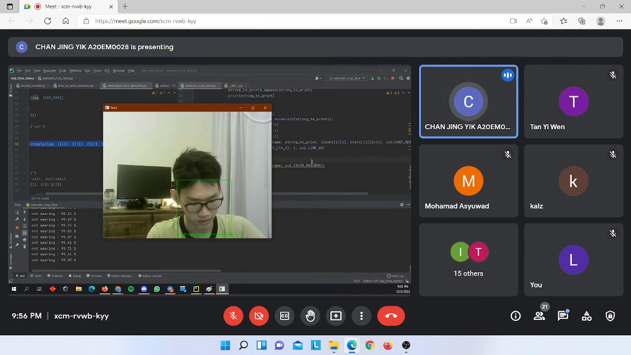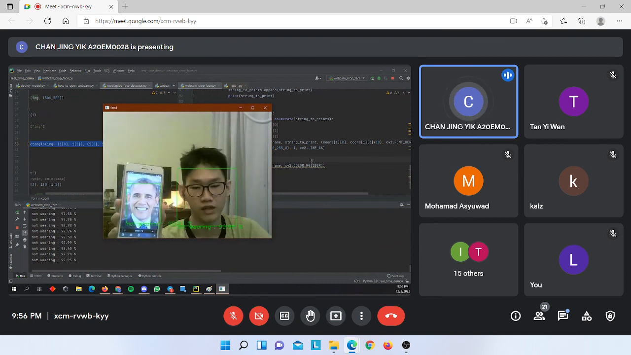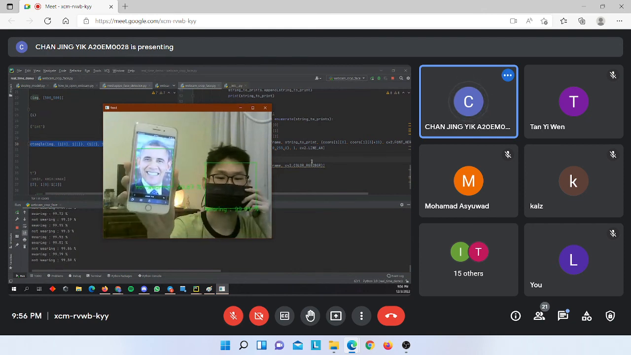Obama again, I guess. Obama, same picture. Right, I got a picture of Obama here. He should be not wearing a mask. Yep, not wearing. If I wear a mask, I should be wearing. Yep, I'm wearing. Obama is not wearing. Okay.